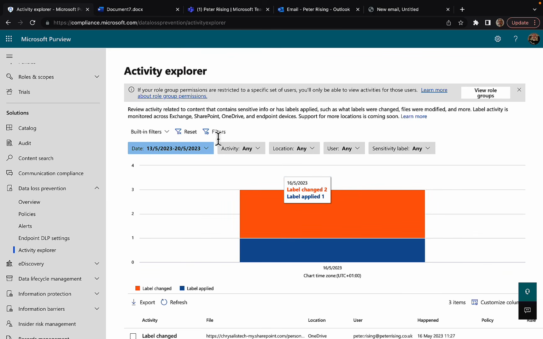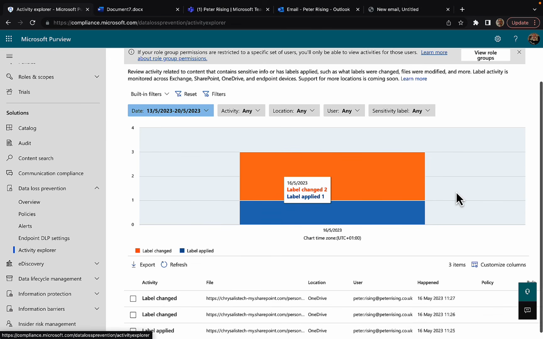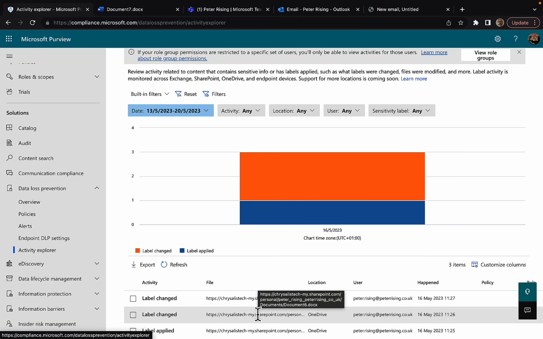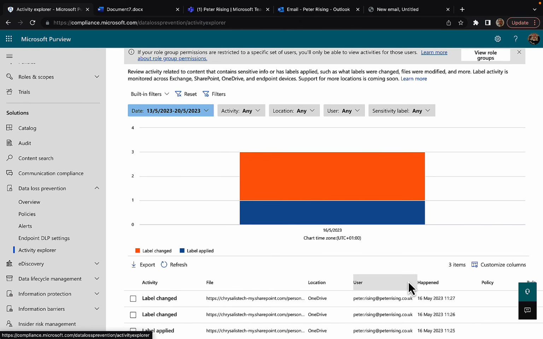So I've quickly switched over to another tenant, which is a little bit more advanced in terms of what you can see under data loss prevention. In the Activity Explorer here, we can see a bit more content. We can see that a label was changed or a label applied. This was actually me in the previous video, I think the other day, on the sensitivity labels that we covered. So any DLP related activity would appear in here as well.